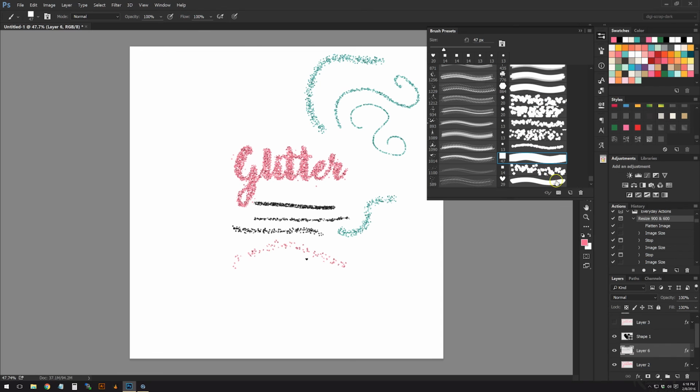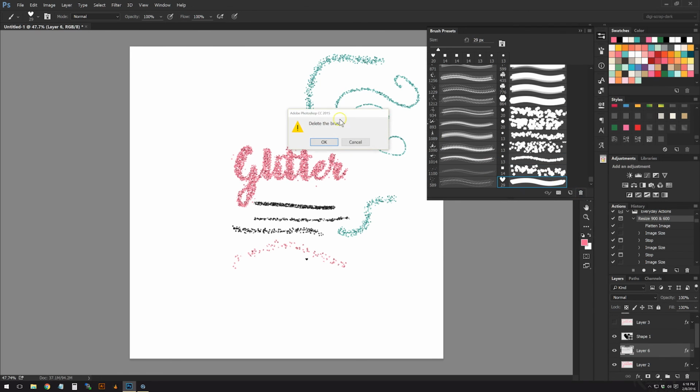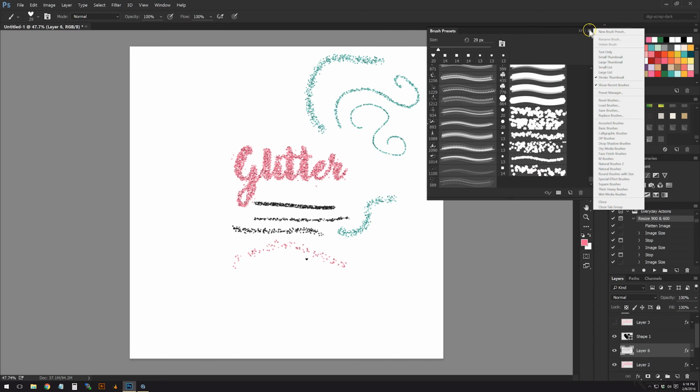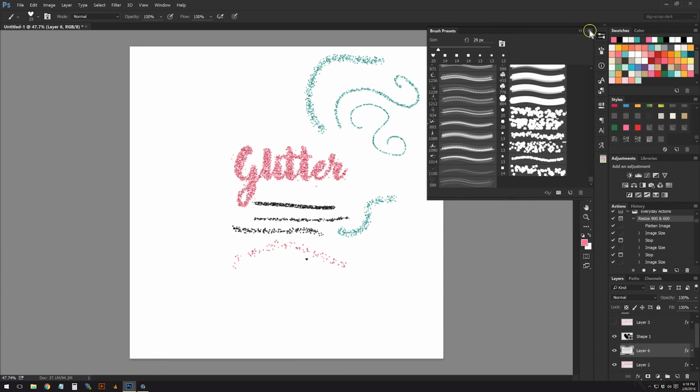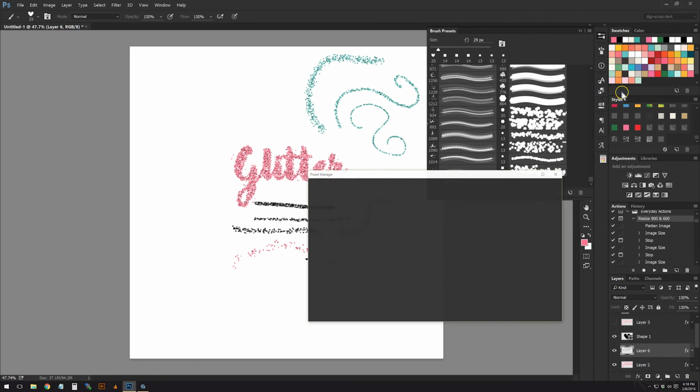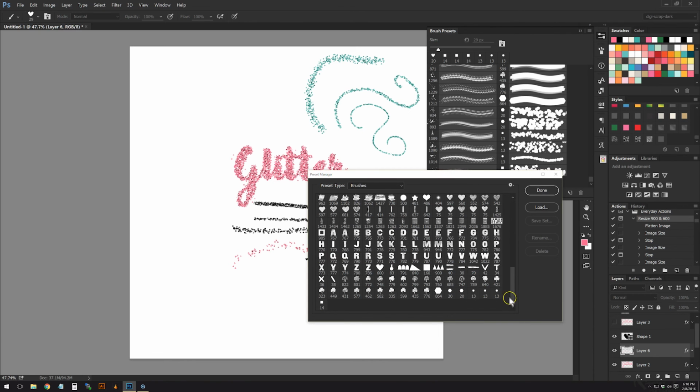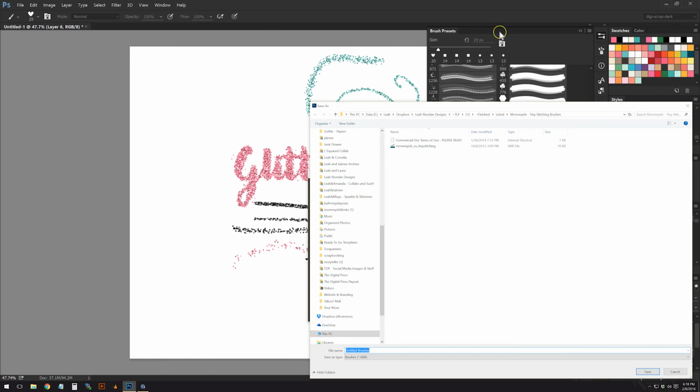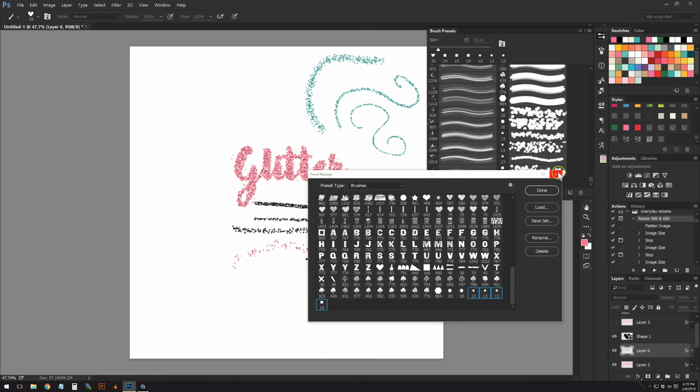So I'm deleting the ones that I don't want, which were just the shapes that I initially used. Then you would just go here, go to Preset Manager. All right, so brush presets, Preset Manager. Then all you have to do is select your brushes here at the end, right? You just select your guys and then Save Set and save it wherever you want. That way you have a backup just in case.